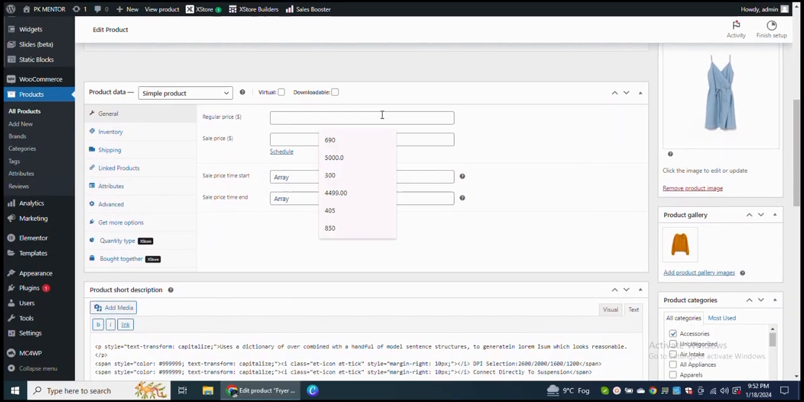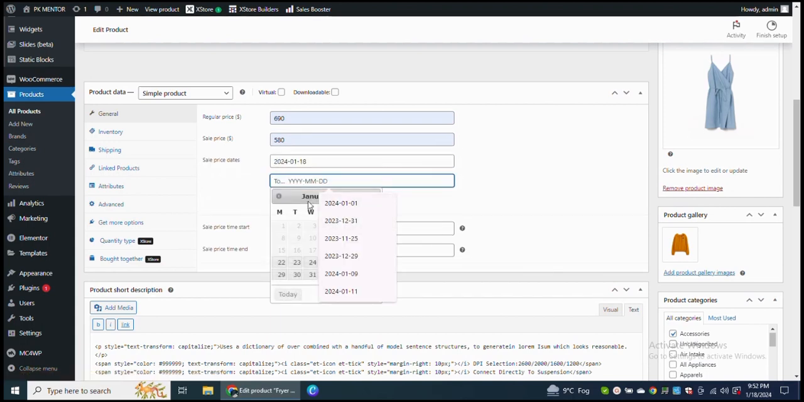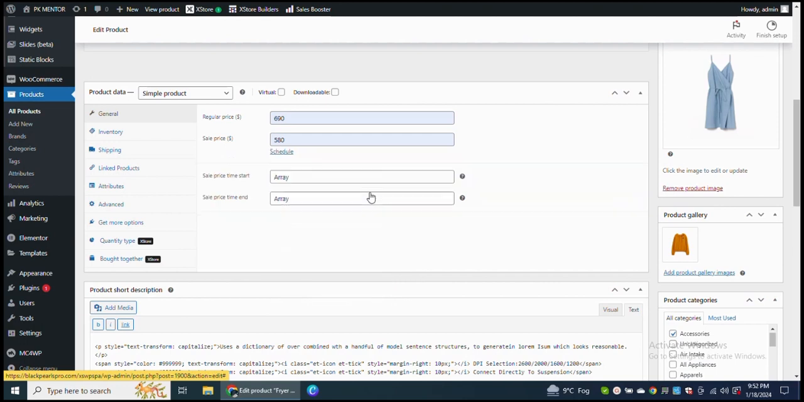In the Product Data section, set the regular price and sale price. Click on the Schedule tab and define the sale start date and end date. Specify the sale price start time and end time, enabled with the sale price schedule.